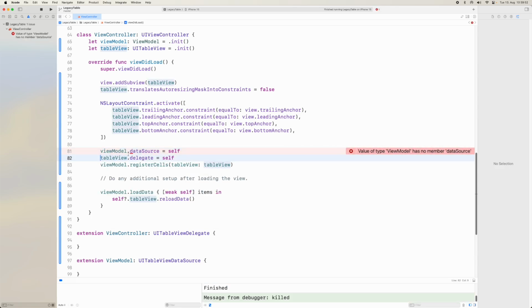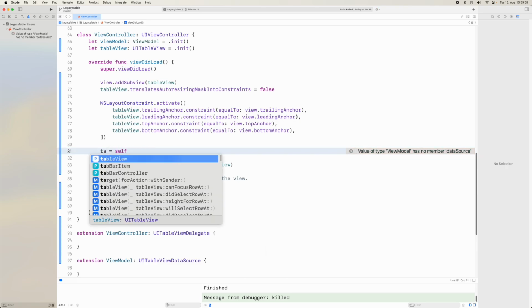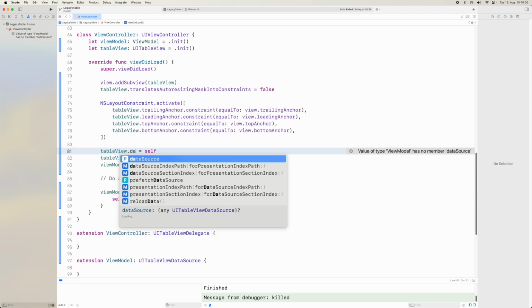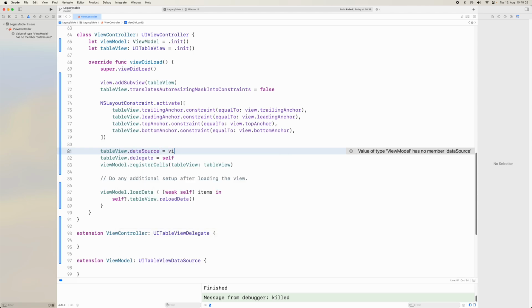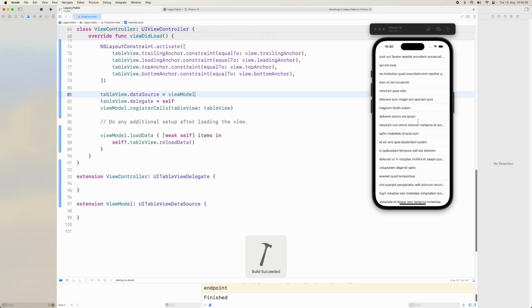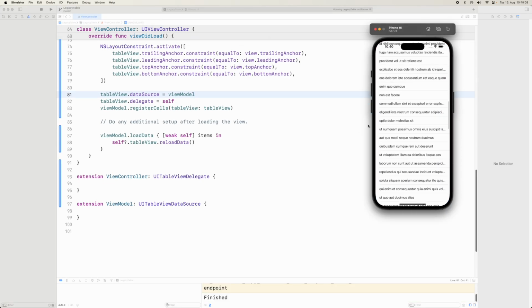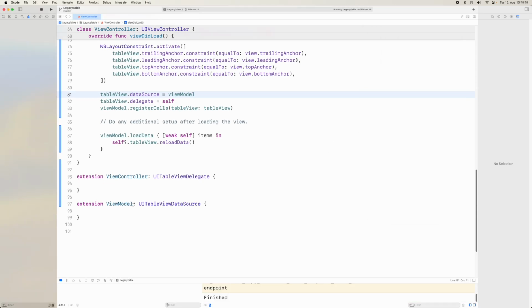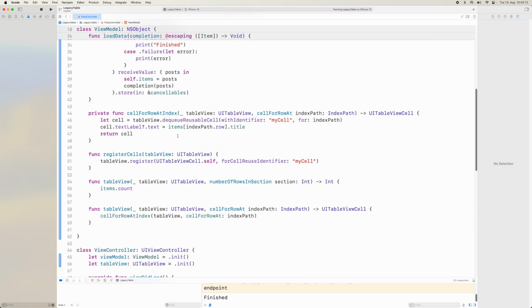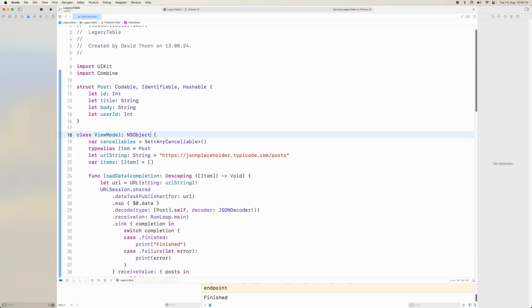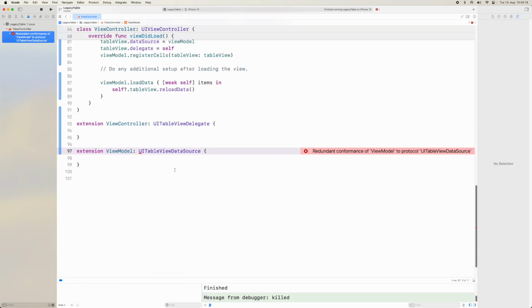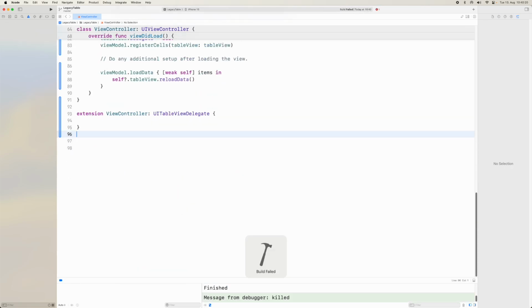The delegate is done by, sorry, we want the table view data source is equal to view model. That's what we just did. And we still get the same thing, all right? So this is fine. You could, rather than put it down there, bring this up to the view model instead, like this. Let's get rid of that there. And redundant, let's get rid of this.